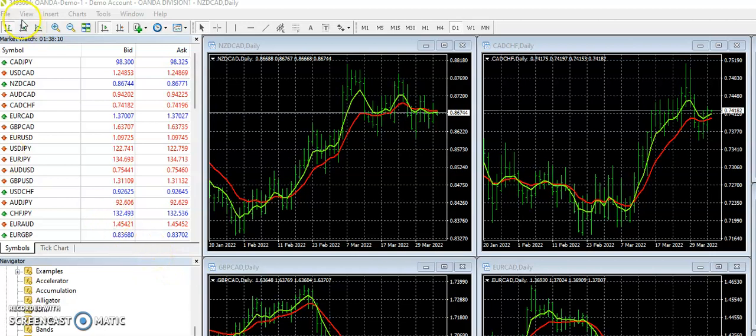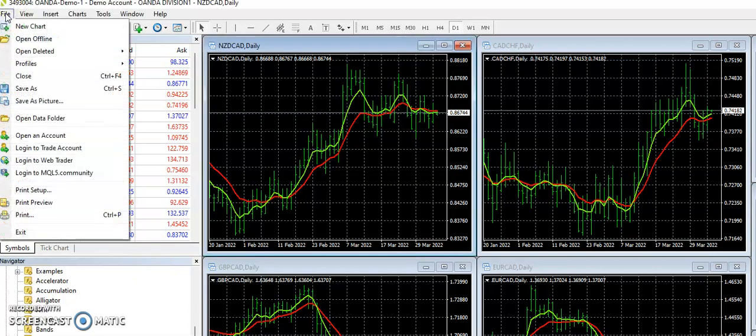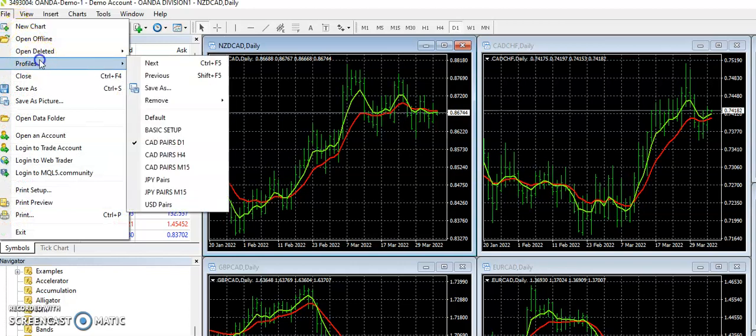So here we are on the Metatrader platform. Just click on File and then Profiles. And you can see it's on the D1 time frame on the Canadian dollar pairs. So I've got 7 Canadian dollar pairs set up on the D1 time frame, and it's just so easy to access.